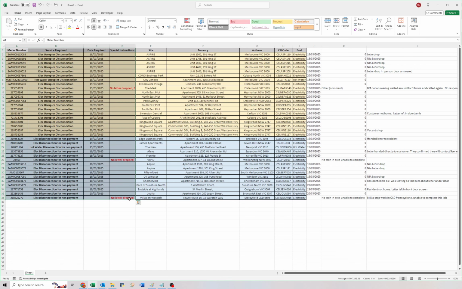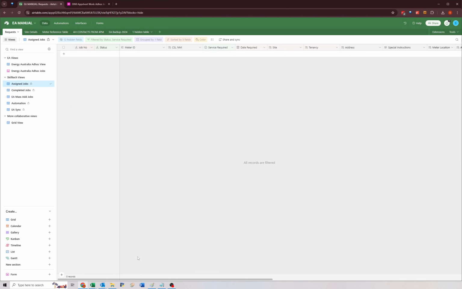All of these. 1, 2, 3, 4. Control C, Control V. What we need to do from here, we take our 1, 2, 3, 4 columns all the way down to the bottom. Control C, copy these. You want to open up the Energy Australia Airtable.